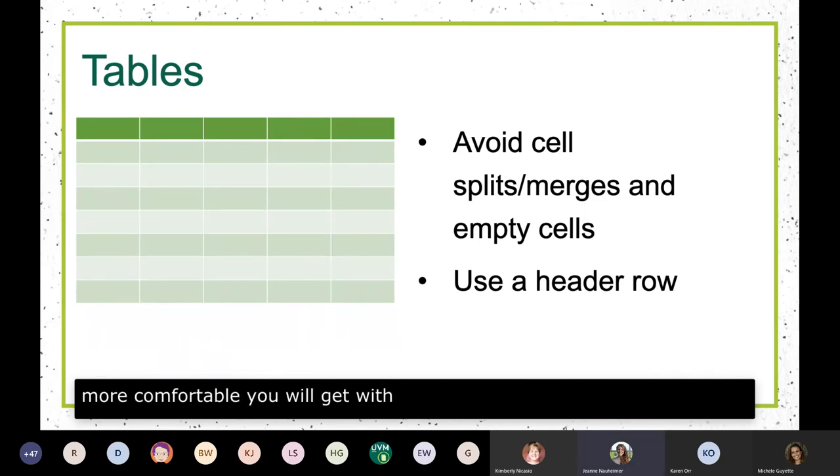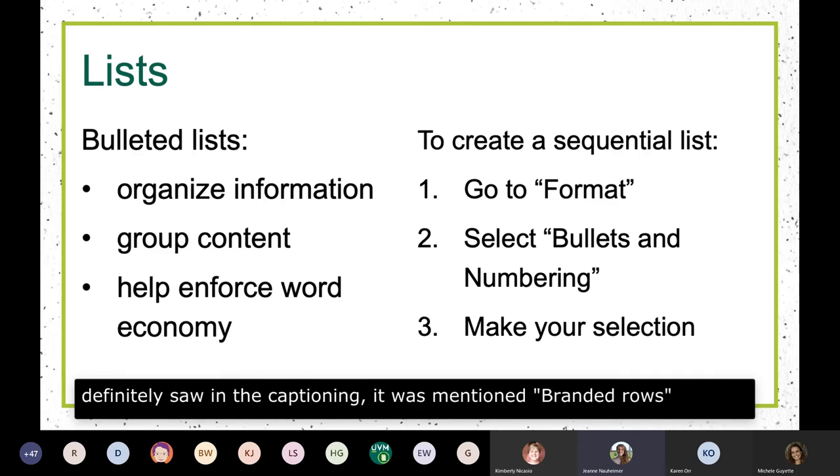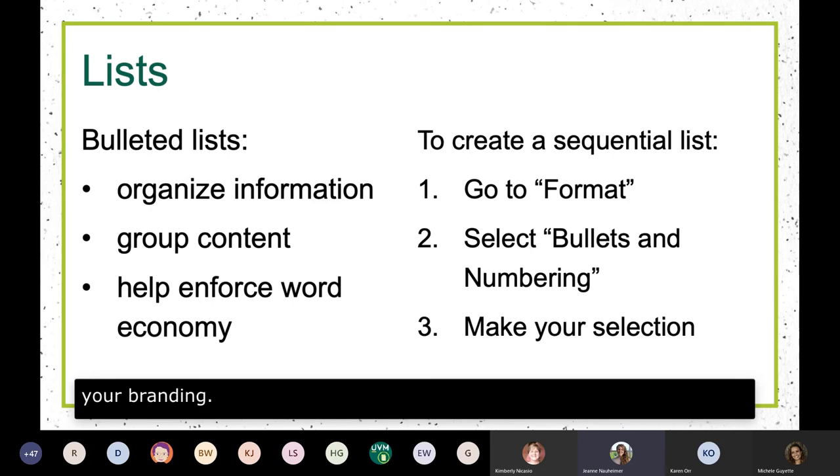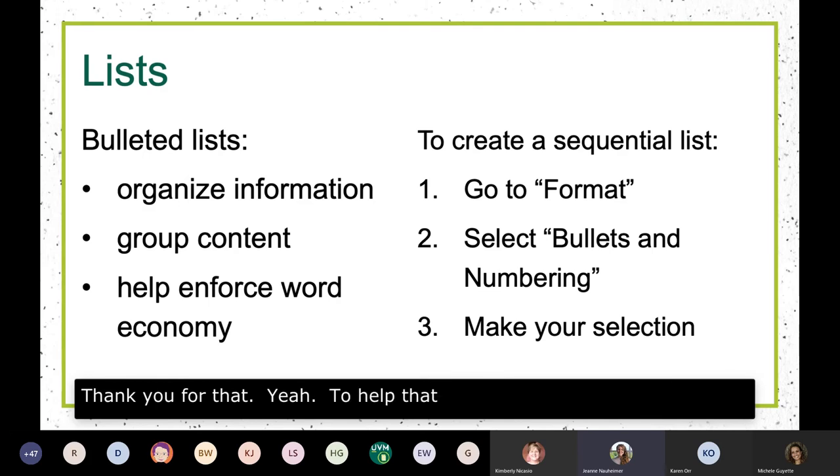No questions? Okay, great. There we go. So I think one thing I might have heard you say, and I definitely saw in the captioning, it was mentioned branded rows, but I think we're talking about banded rows, and that's just the alternating colors. Or are you also talking about UVM? I was also talking about how it is a stylistic feature that you can also incorporate your branding, so your color palette can be showed. But we did talk about having different banded rows, which I did not call banded. Thank you for that. That will help everyone just make sure that they're following on the correct row.